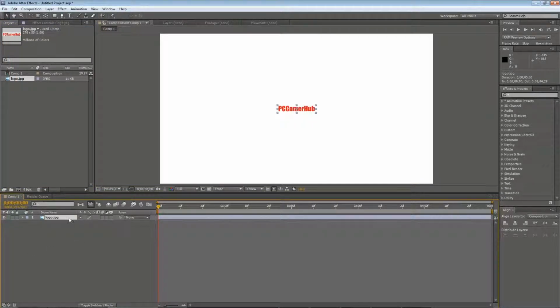First, select the logo layer, press T for transparency, and this will bring up the opacity option under the logo. What you want to do is drag the slider all the way to the beginning and put one new keyframe. So right click and add keyframe, then drag your slider to about 2 seconds and add another keyframe.